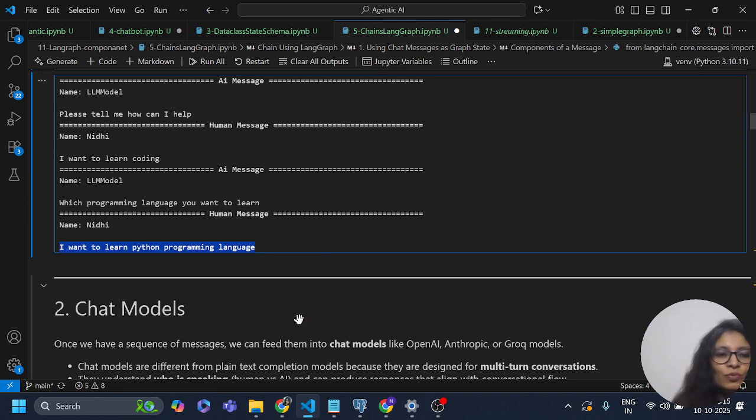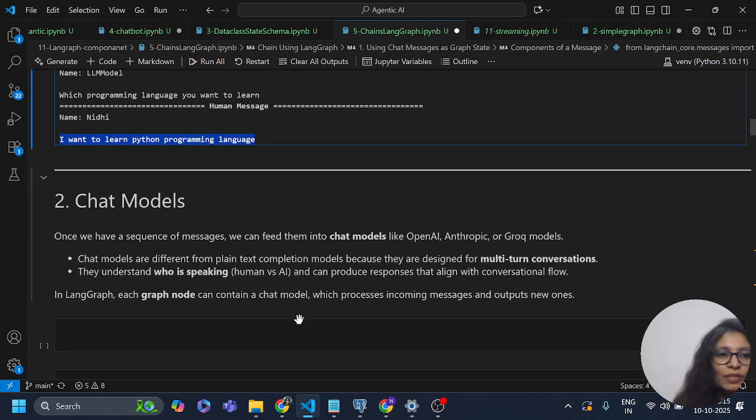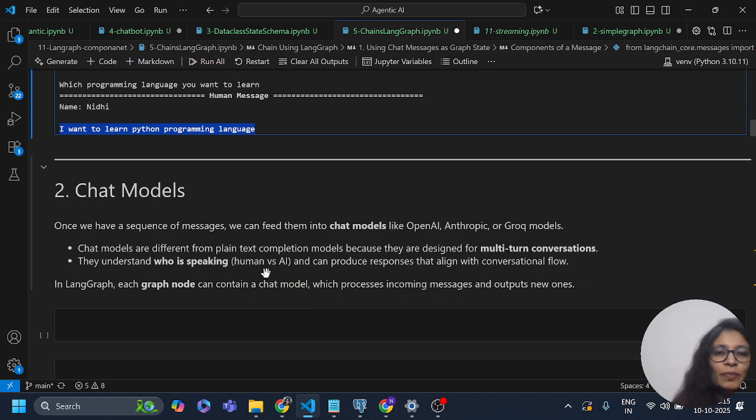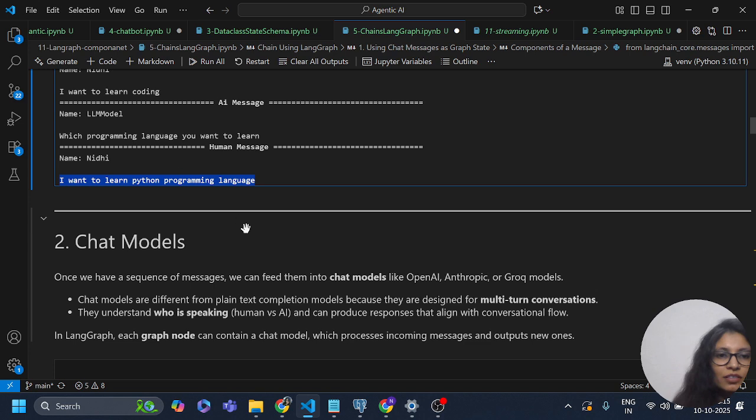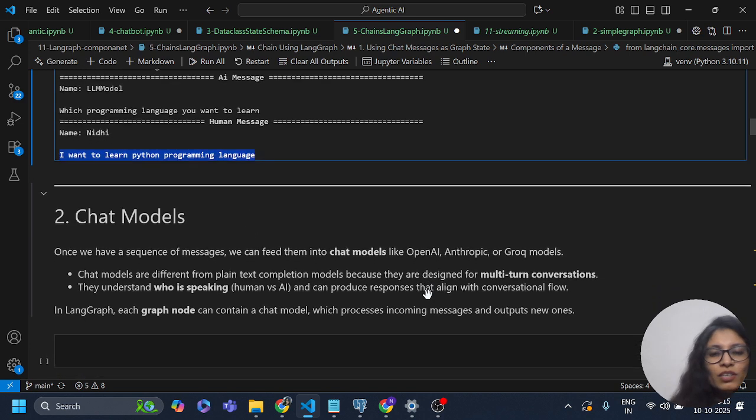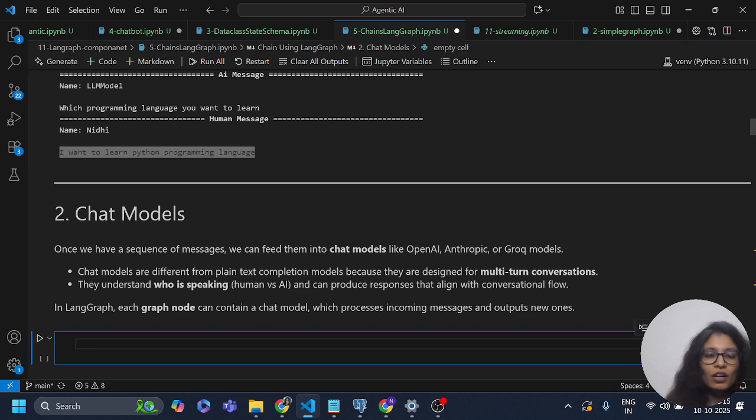Now I'm going to move to the chat model. Once we have a sequence of messages like this, we can feed them into a chat model, any kind of model, like an open source model, or you can use OpenAI, Anthropic, or Grok models.